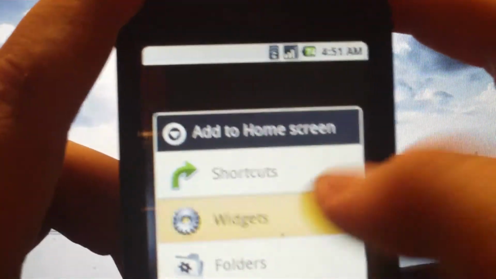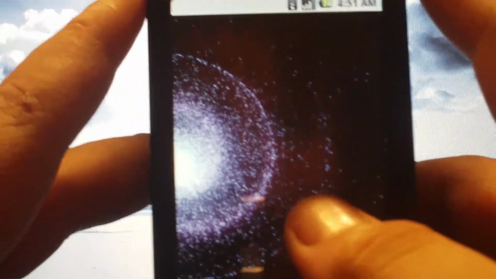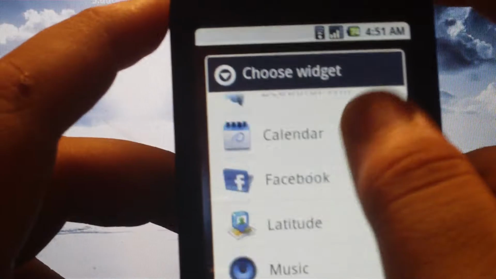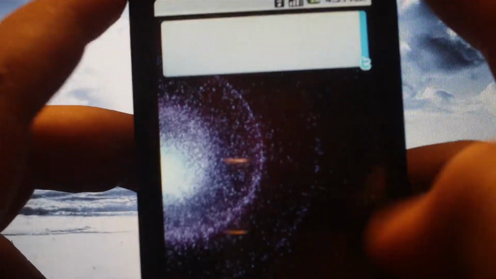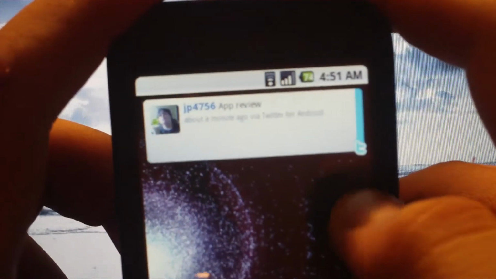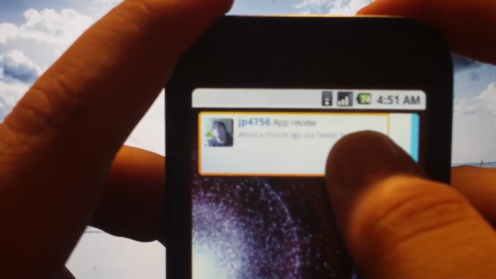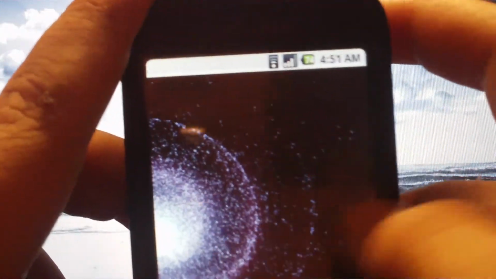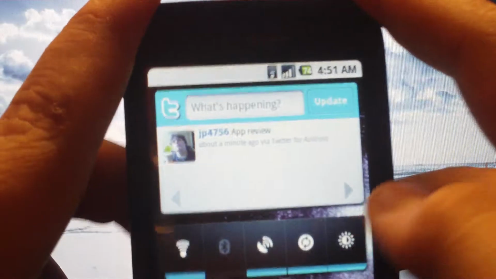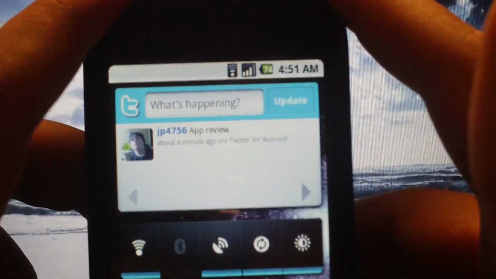And then this is the other widget. This is just a smaller widget. Let that load up. That's just a small widget. You can see the most recent tweet. And like I said guys, it only works on 2.1, which I do have.